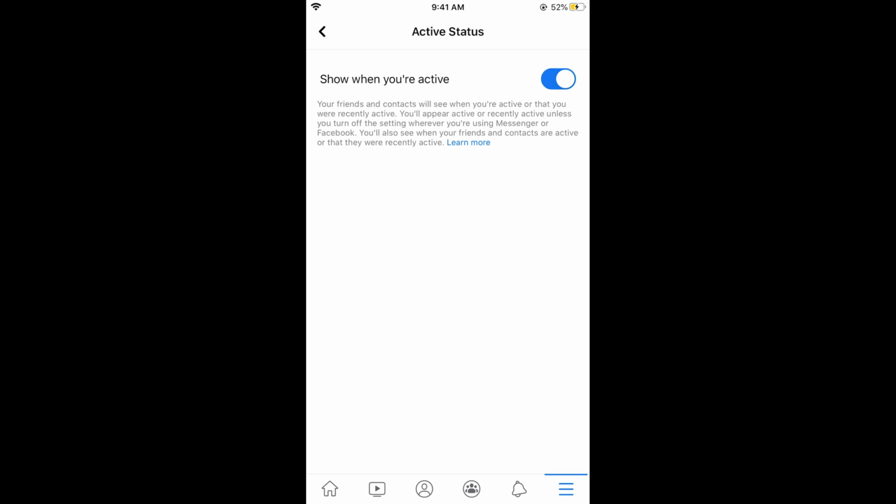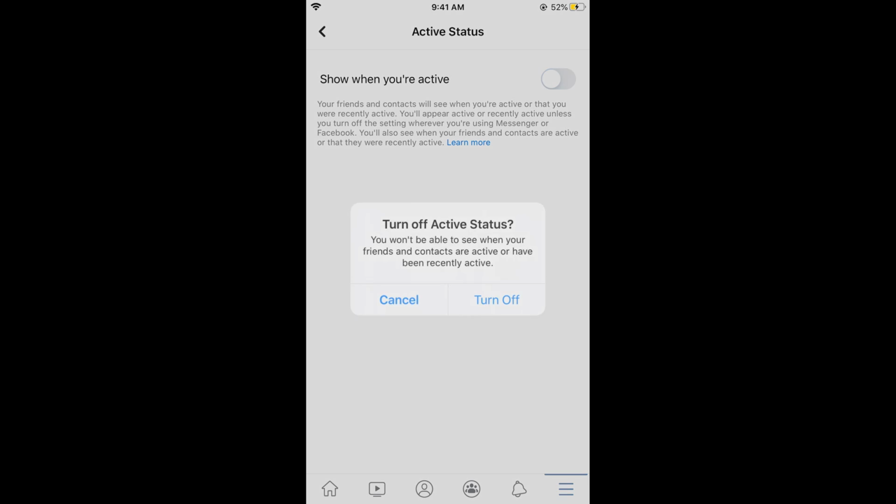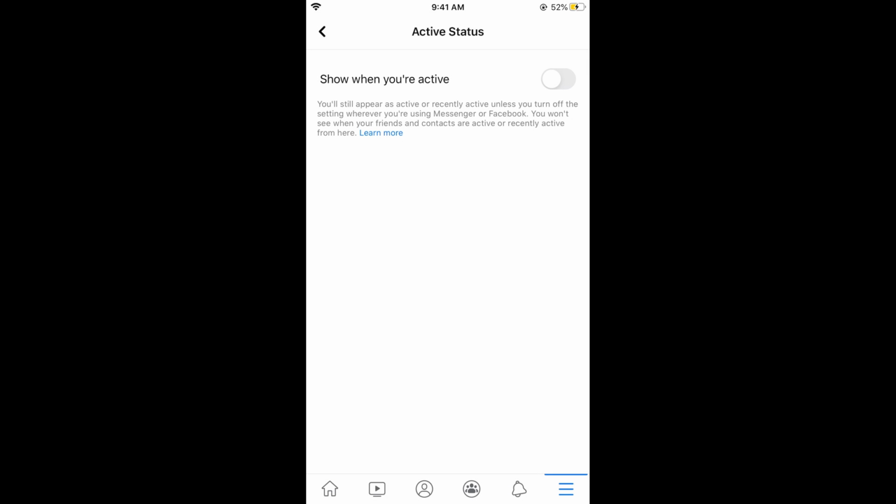Where have you been on Messenger? And the last line is, you will also see when your friends and contacts are active or recently active. So if you turn this setting off, you won't be able to see when your friends and contacts are active or have been recently active. If you turn this off, your online status would be turned off, and you won't be able to see the online status of other people as well.